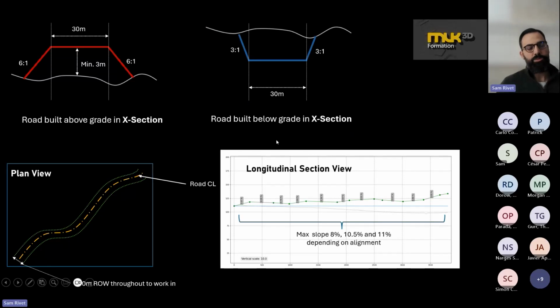Okay, so in terms of this fictional road construction project, just have some general specifications here to anchor things. Firstly, when we're building above grade, and you can see a road design and cross section here, you're going to want at least 3 meters of fill minimum. If we're building up above the grade, we can come up at 6:1 in terms of the side slope, and there's a 30-meter wide running surface.